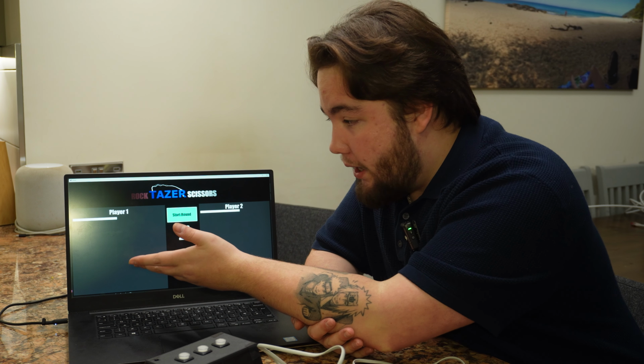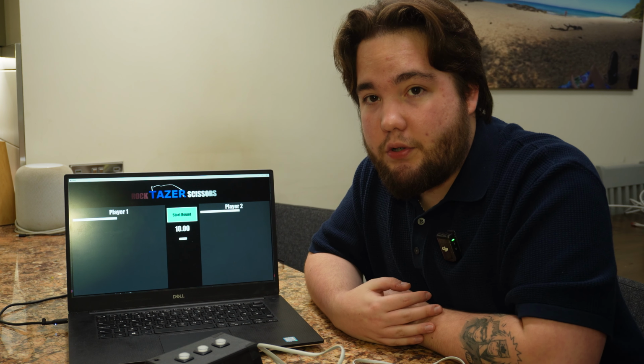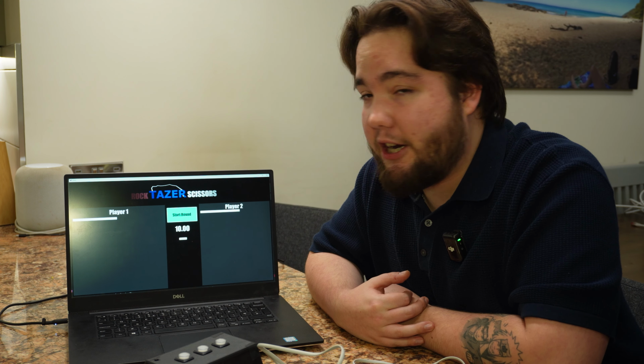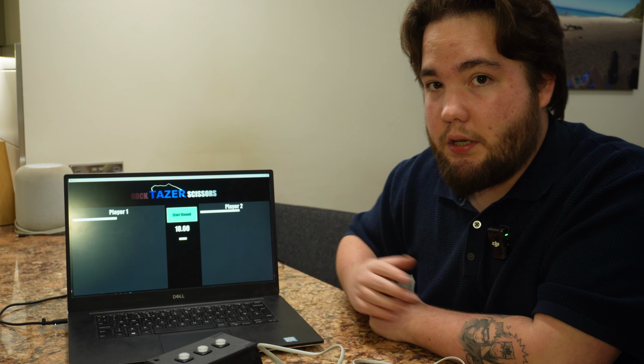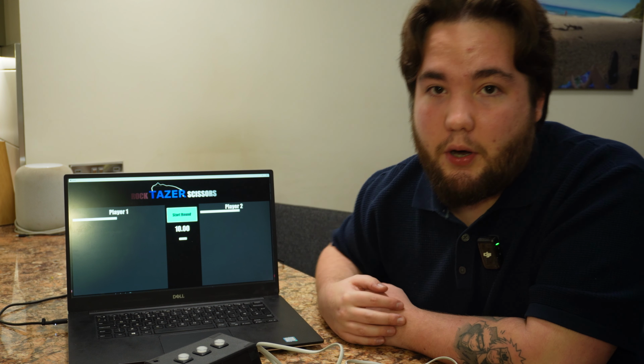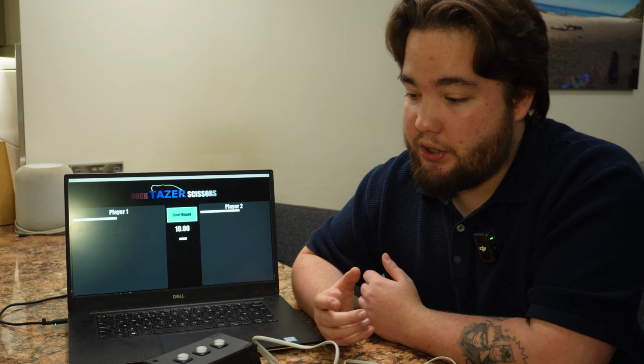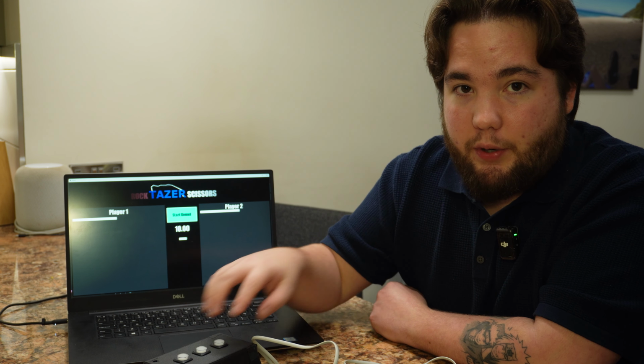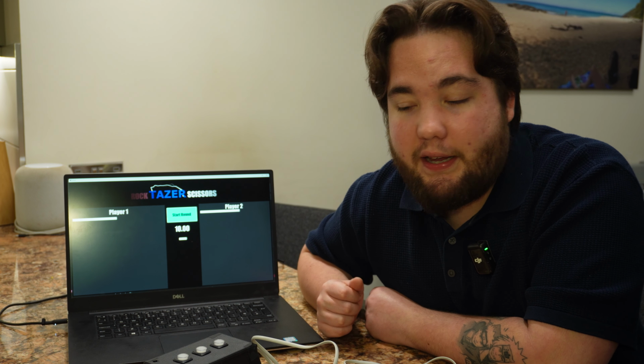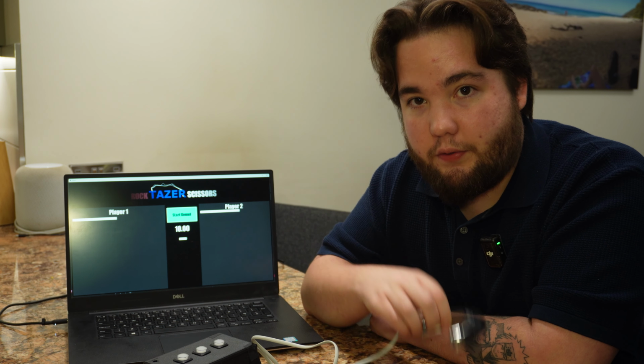You can also see I have created a lovely user interface for the game that I'm affectionately dubbing Rock TAZER Scissors. This just connects to the boxes via USB and will register these button presses, and if it determines that you either lost or drew and you need to be shocked, it will just send a message to the Arduino in here which will trigger that relay, which will then deliver the shock through one of these.